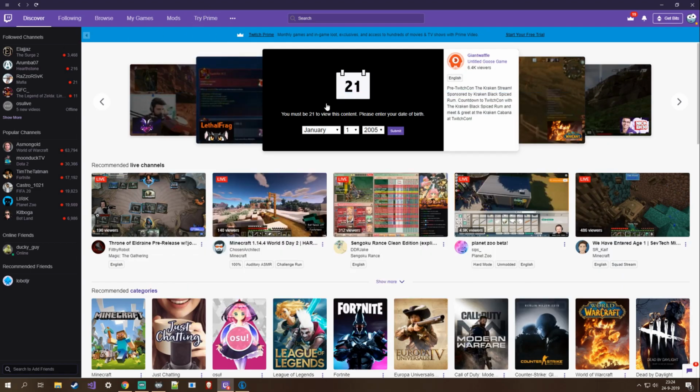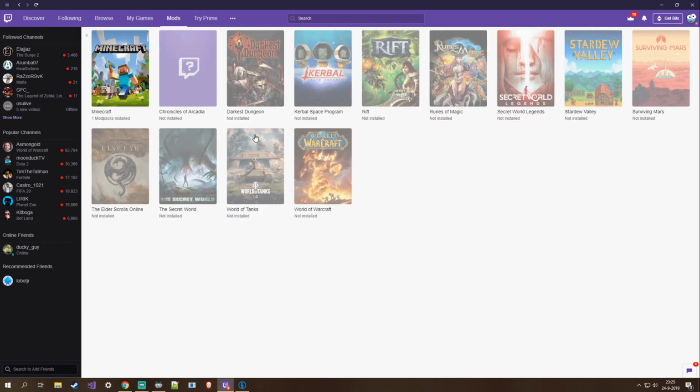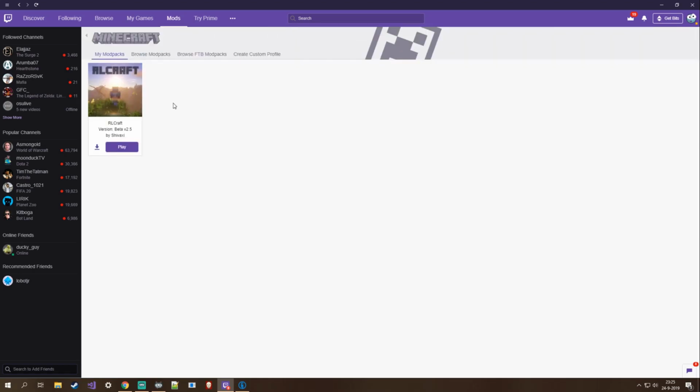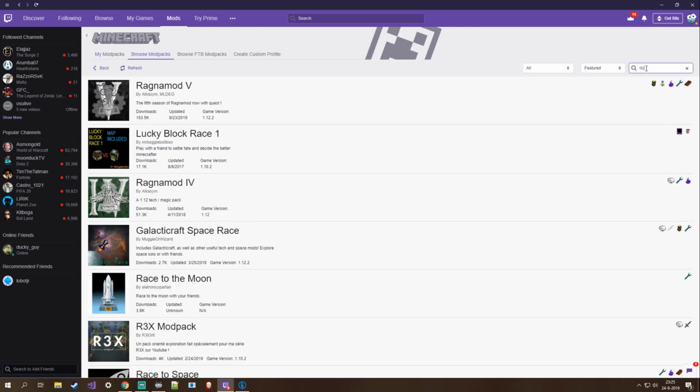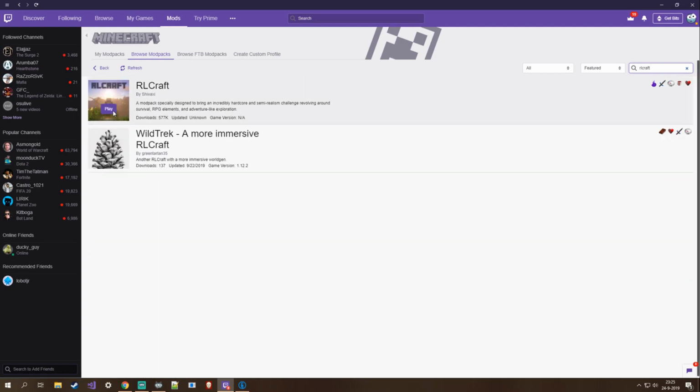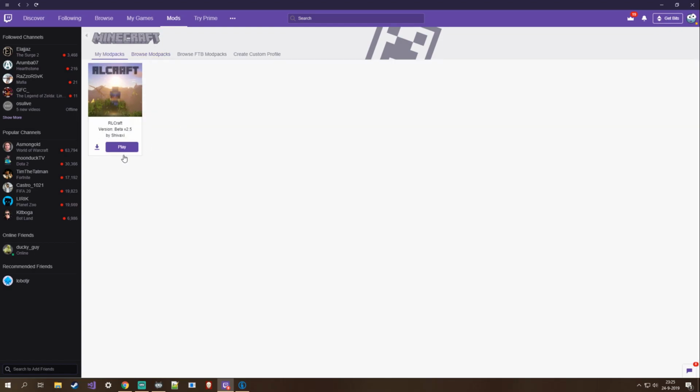So let's start with the Twitch client. This is the Twitch client. Above here you can see all the options. We will go to mods, and it will automatically detect which games you have. And you would go to Minecraft, of course. I have RLCraft installed, but for you, you would go to browse mod packs, and here you would type RLCraft, and you would install the top RLCraft here. Yeah, so after that is installed, you can click play right here and you're off to go.